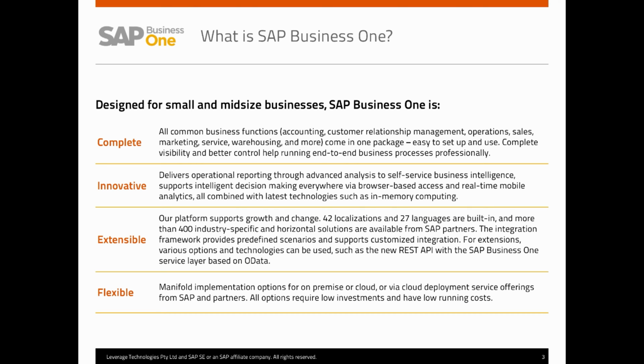And of course, it's implemented by organizations like Leverage Technologies. We'll talk a little bit more about Leverage when we get to the end of today's presentation and I give you some thoughts on what you can do next.